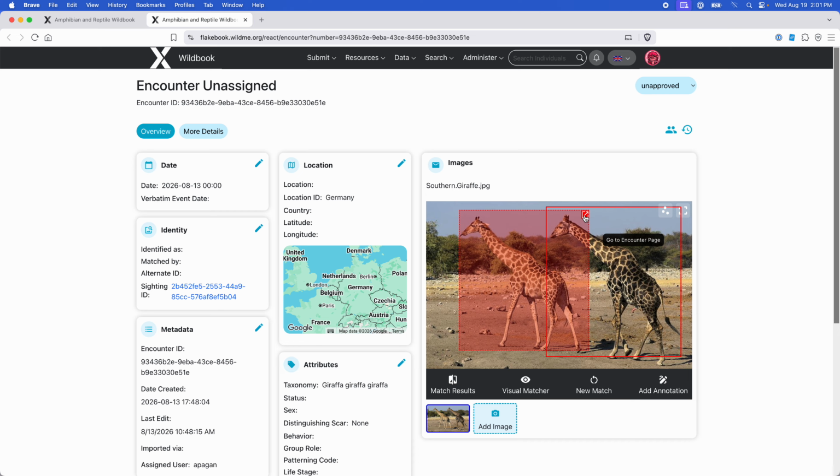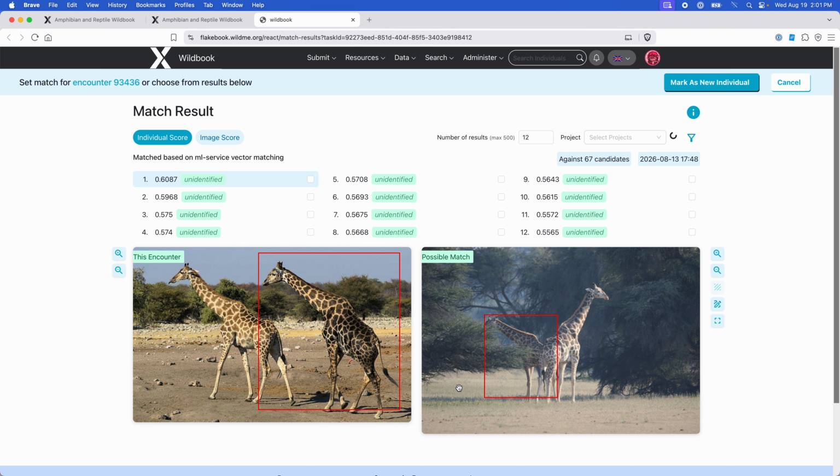It's going to take me to a different encounter page that this annotation belongs to, because as we may have covered before in a different video, an encounter represents one animal seen at a specific place and time. So in this instance, it is for this animal here on the right. So we'll select our annotation and click on Match Results to view.